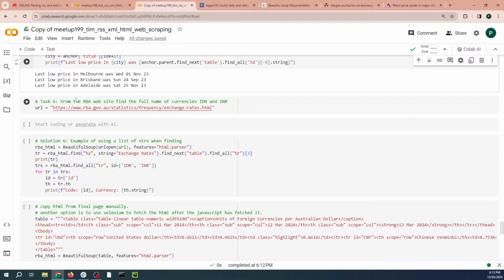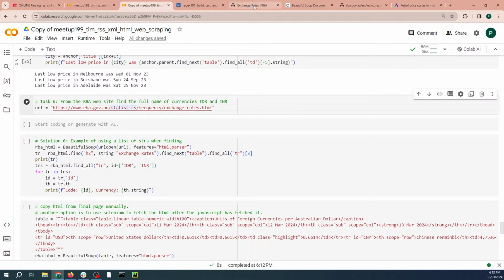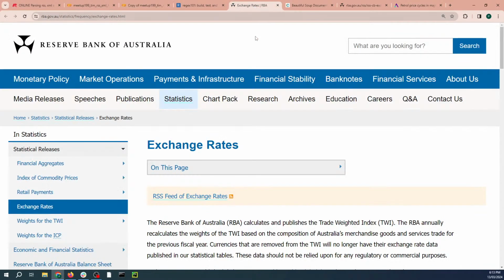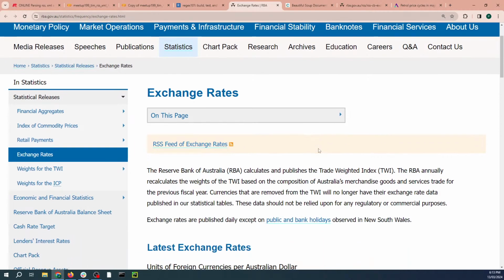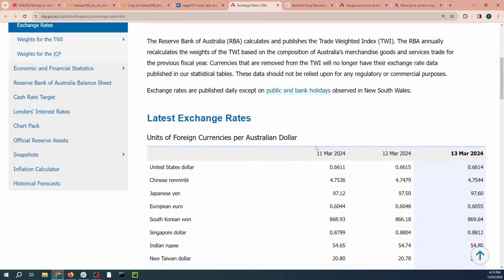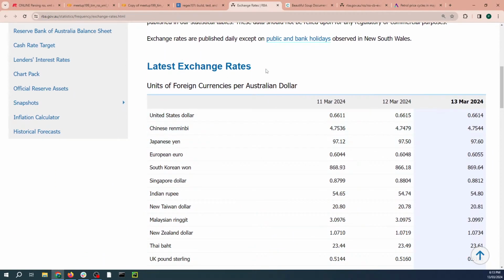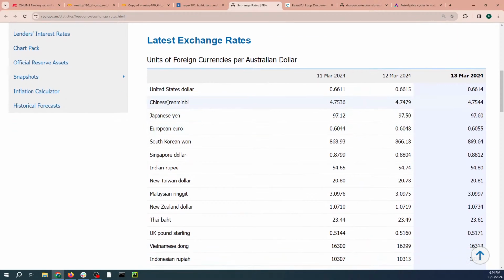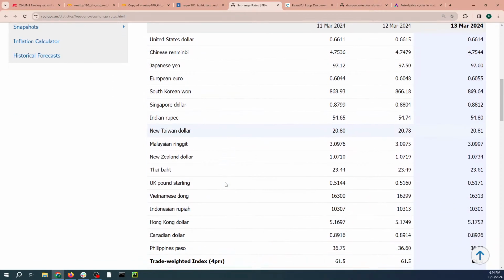Okay, now task 6. From the RBA website, find the full name of the currencies IDR and INR. Well, this is an interesting one, and they've actually changed the website since I first set this up. So we're going to have to do a bit of a change in how we tackle this. So this is what the website looks like. It's got latest exchange rates. There it says what the different currencies are.